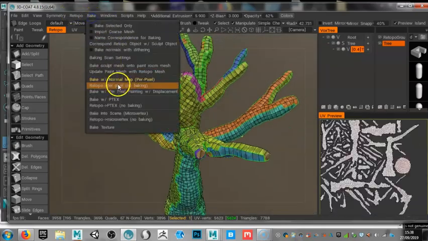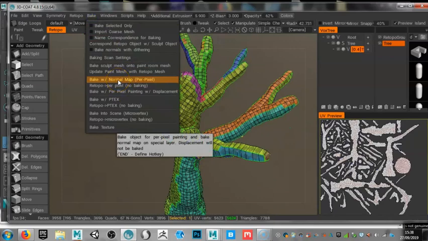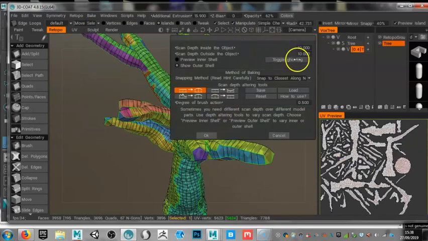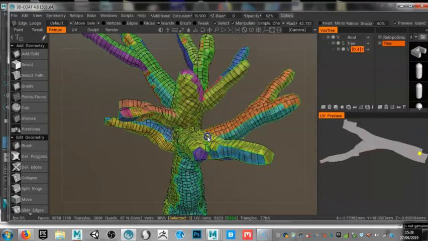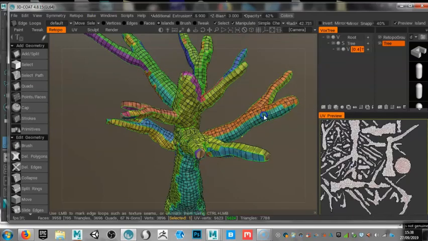Then you go to bake with normal map per pixel. Leave all this as is. Yours might look like mine. Just leave it. All you have to do is just click OK. Click OK.